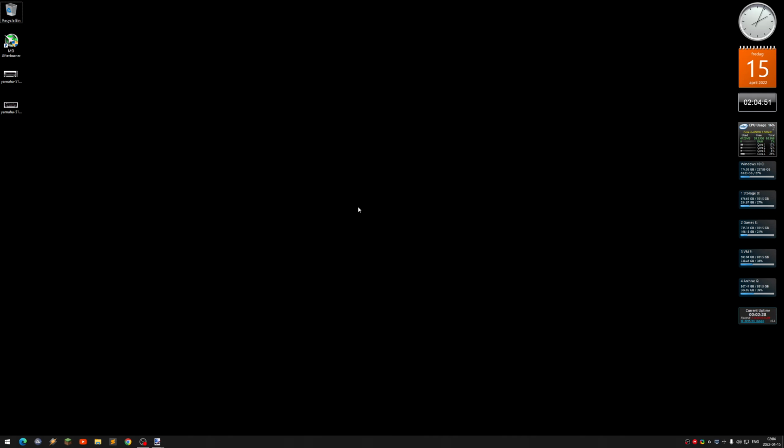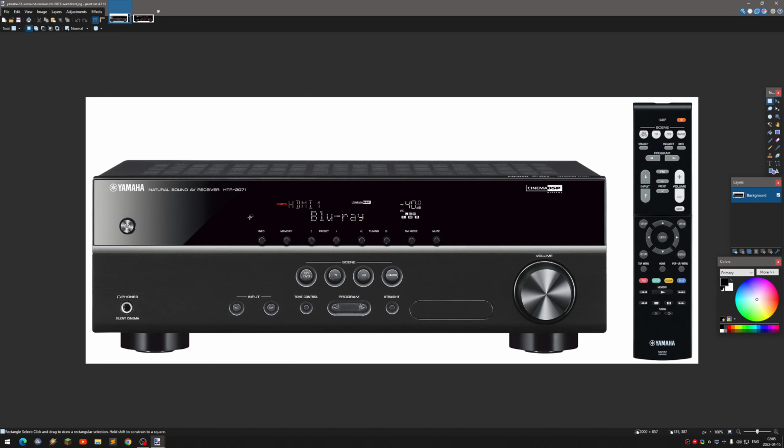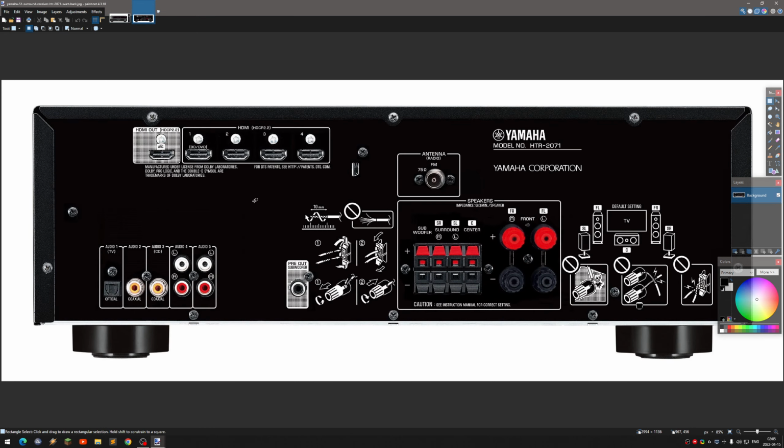Hello. So the other day I got a 5.1 surround sound receiver, and it's the Yamaha HTR-2071. It's a pretty simple receiver. Same thing with the back here, it's pretty simple.